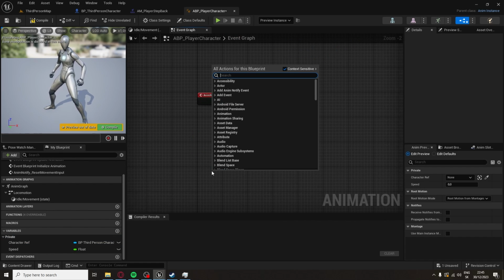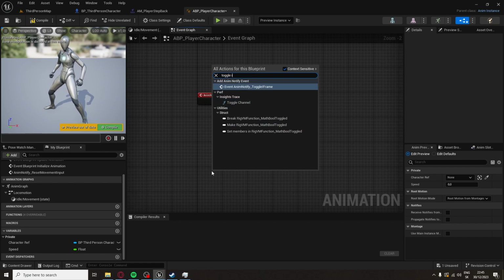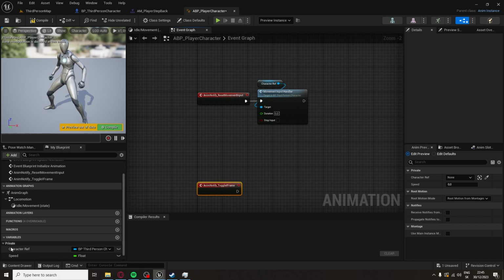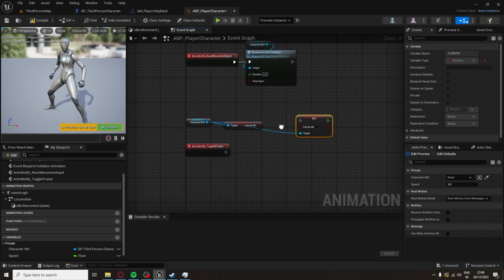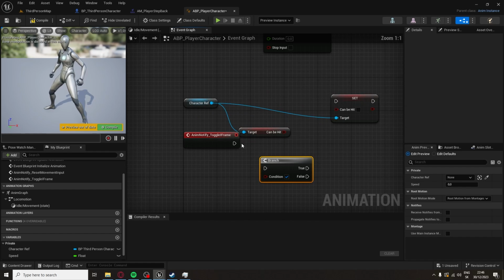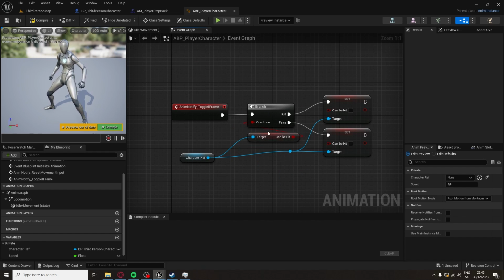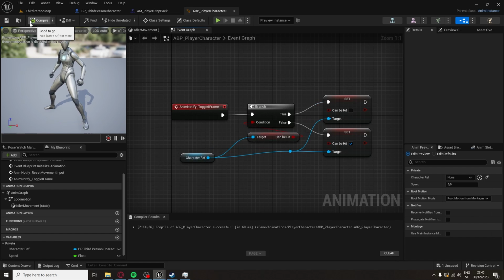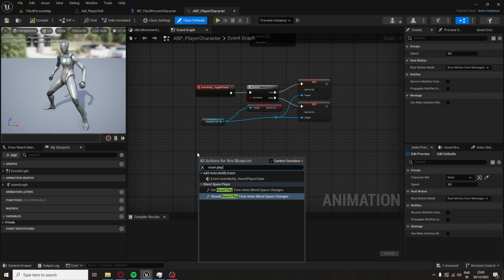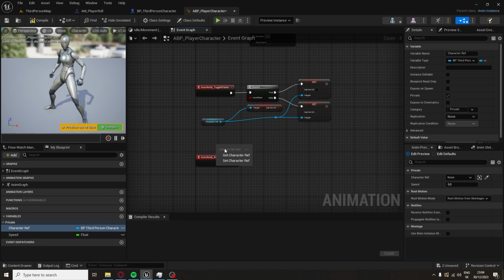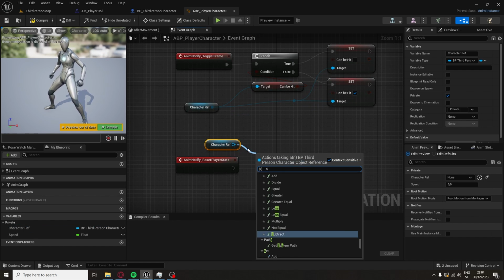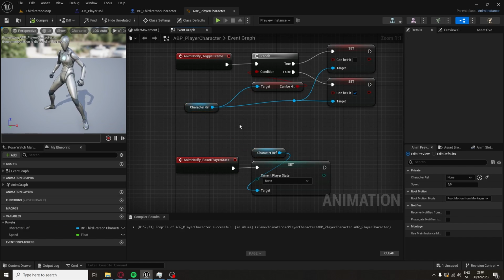Now right click again, get the toggle iframe notify, get character reference again, and get the can be hit, also set can be hit. Let's get a branch, check if can be hit is true. And if it is, we want it to be false. And if it isn't, we want it to be true. And right click, get your reset player state notify, get the character reference, and set current player state to none.